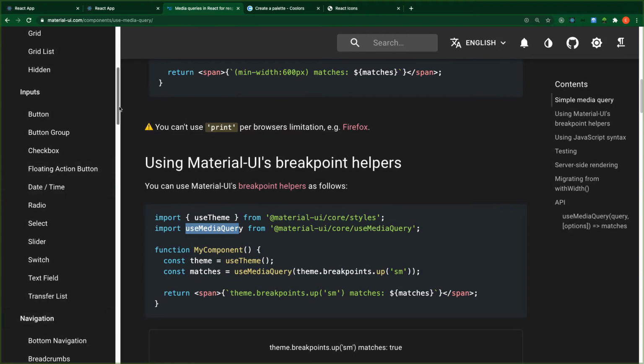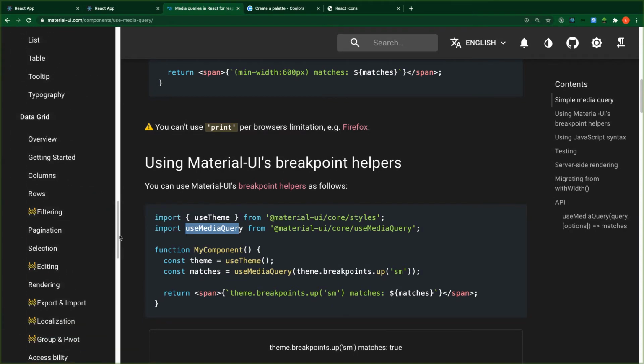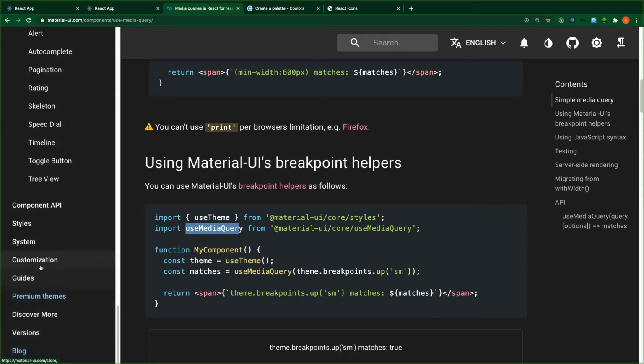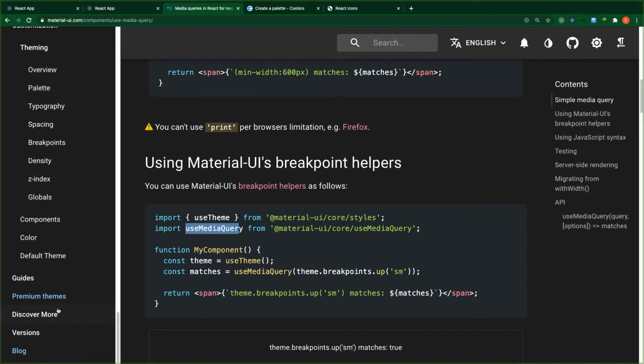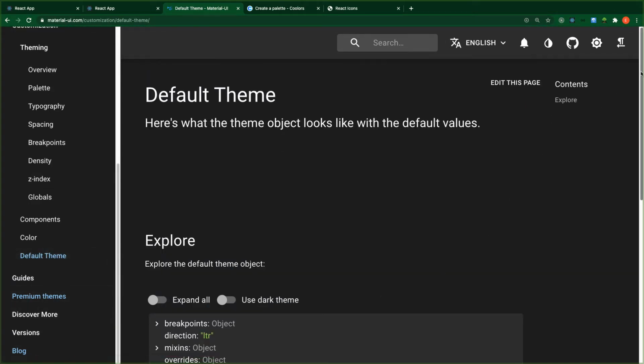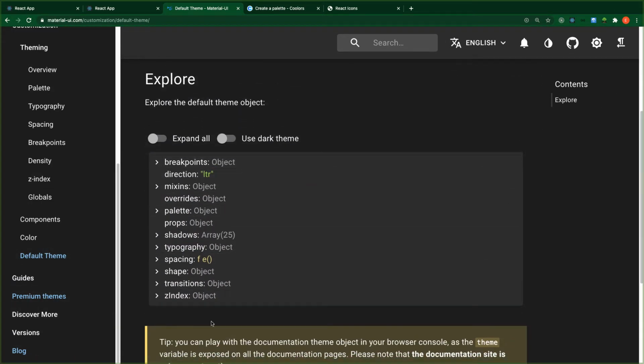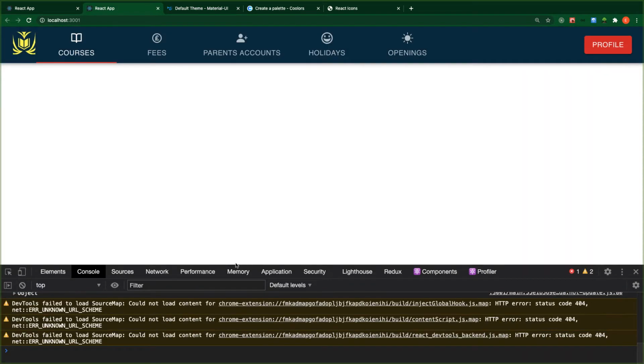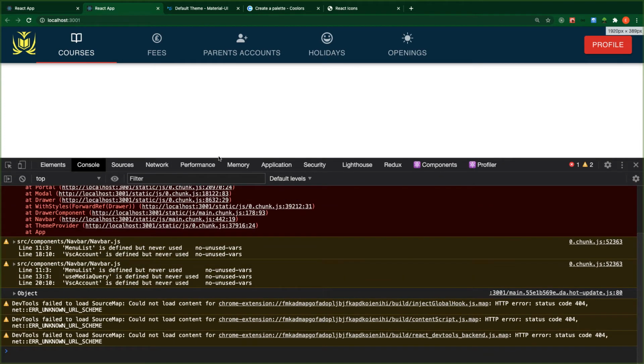Where is it? Let me show you one more time. Where is my theme here? Customization, and then default theme. This one. We will have all these objects inside our console. So let's see if I'm right. Save it, let's go to the console and check if we have it.